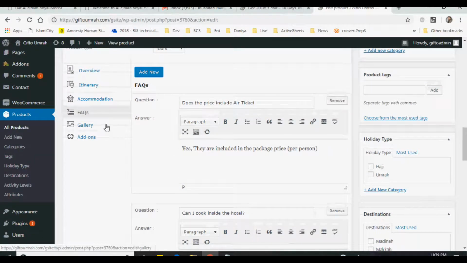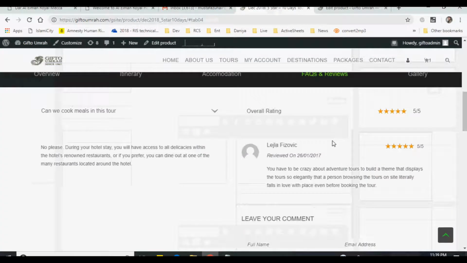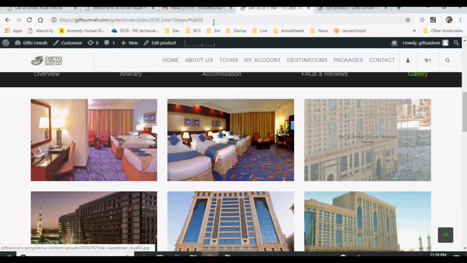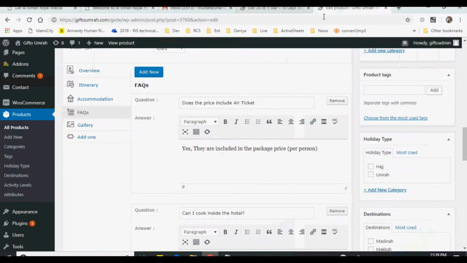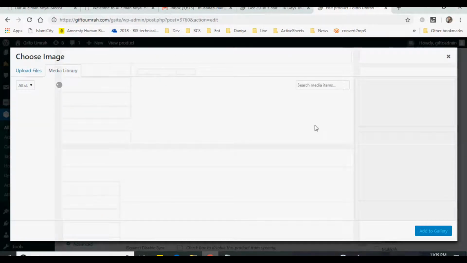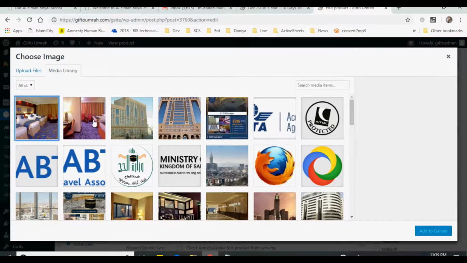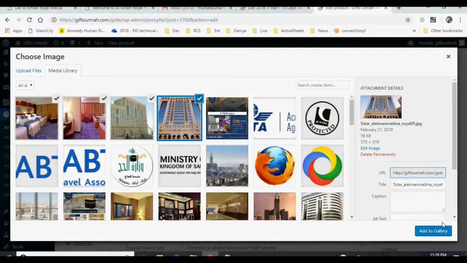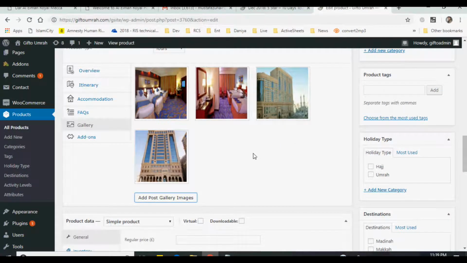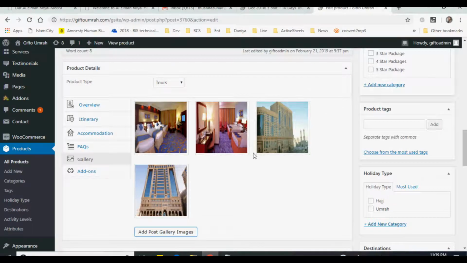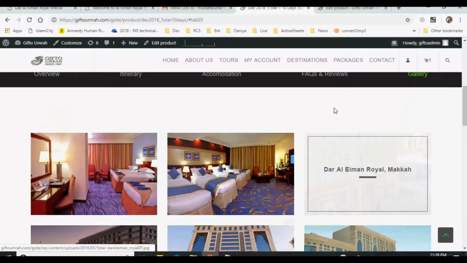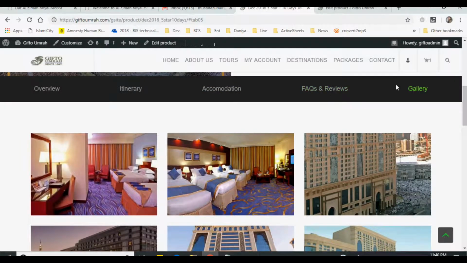Then the last part is gallery. As you can see, for each tour we have a gallery, and you can add as many pictures as you want there. So let's go to gallery, add post gallery images. So let's just say we have these 4 to be added to the gallery. Alright, this was the tab part, which is complete: overview, itinerary, accommodation, FAQ, gallery.